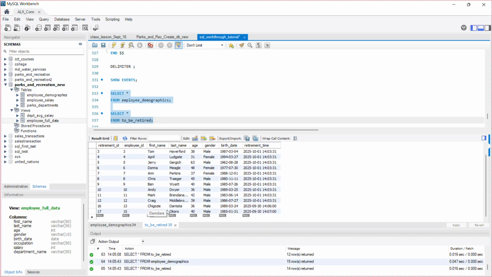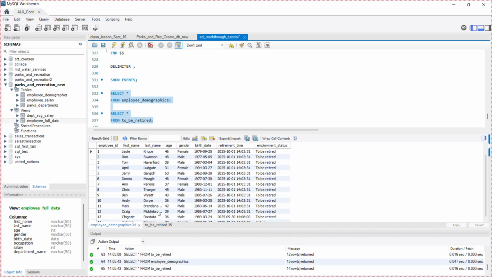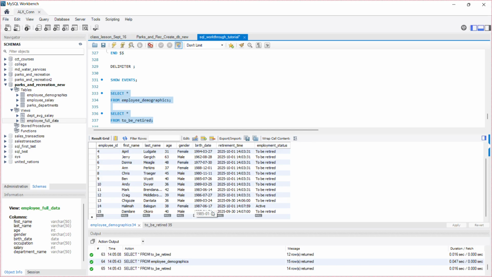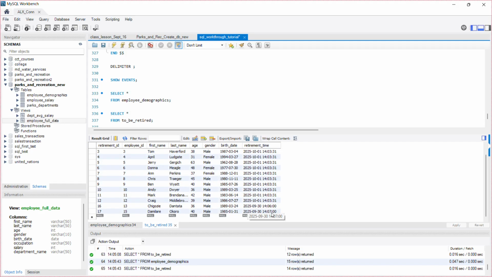You see, that's added two people, Chigozie Dandata and Damilare Okoro. So it has added Chigozie Dandata and then Damilare Okoro has been added. And then it's only Alimo that is still active. So look at it here. 207. So it has added those two.